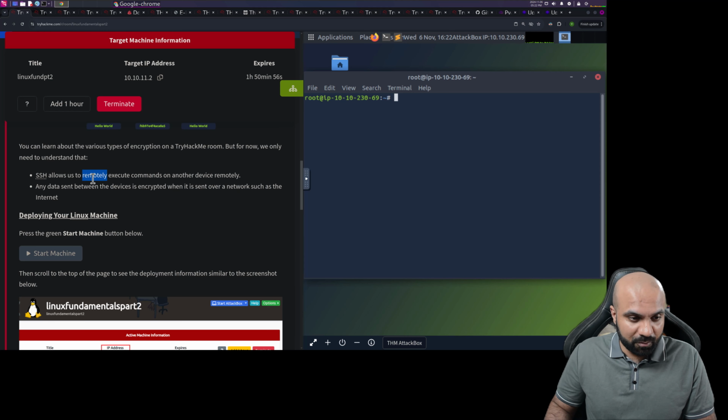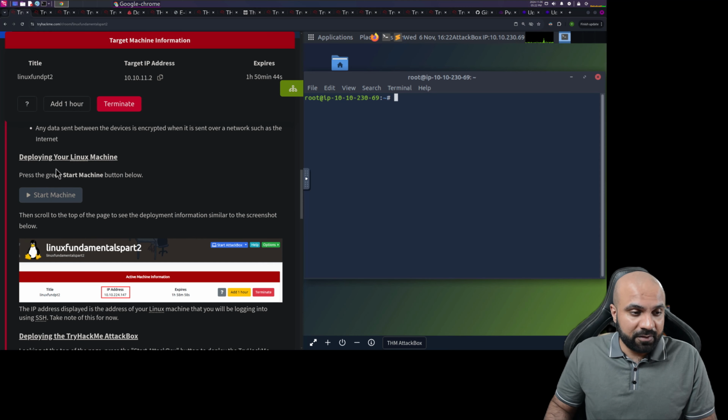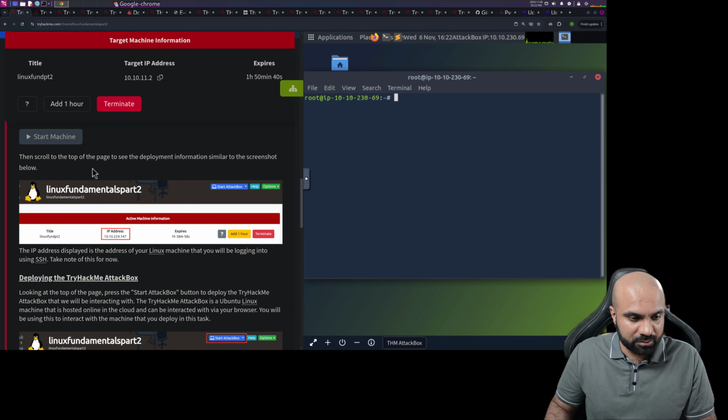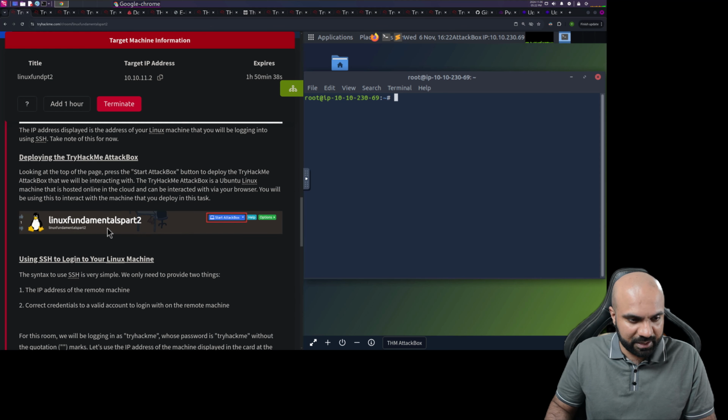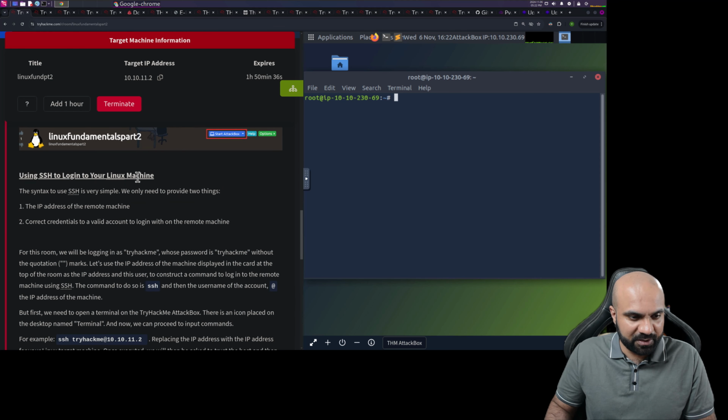Okay, remotely. They already put remotely, so remove this one. Any data sent between the devices is encrypted when it is sent over a network such as internet. Yeah, sure. Deploying your Linux machine, we already done so. So these are the instructions how you can do it. We already completed this one.